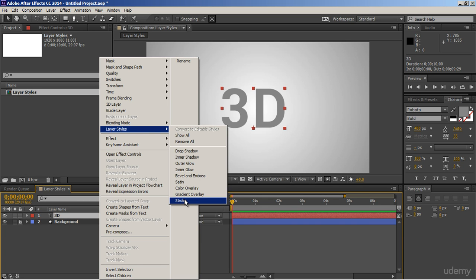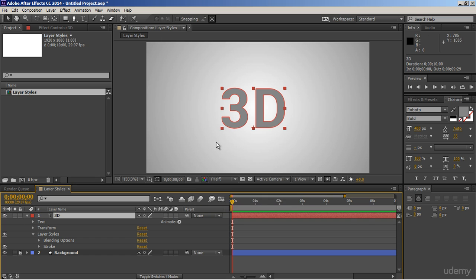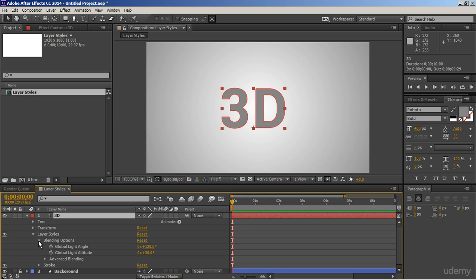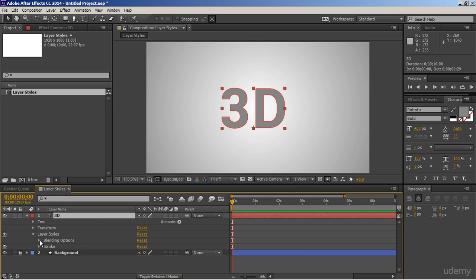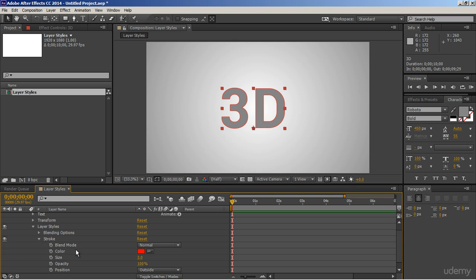Let's use this stroke style, and you can see it has applied a red stroke on the text, and layer styles property have been added to the layer. Blending modes will come with all styles, no matter which style you have applied, it will be present with all. And it's also very important because it has two global light parameters. We will discuss it later in this lesson. For now, just collapse it and expand stroke.